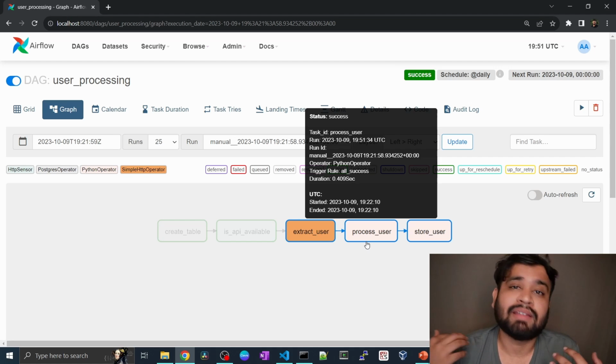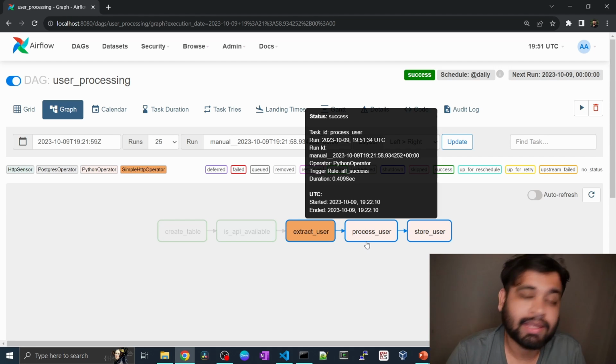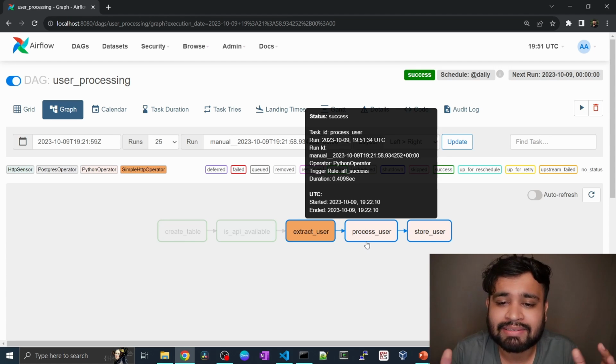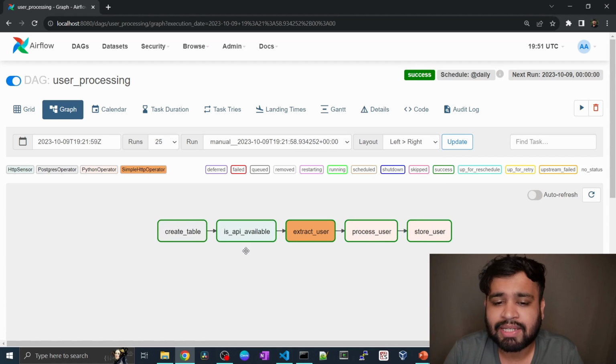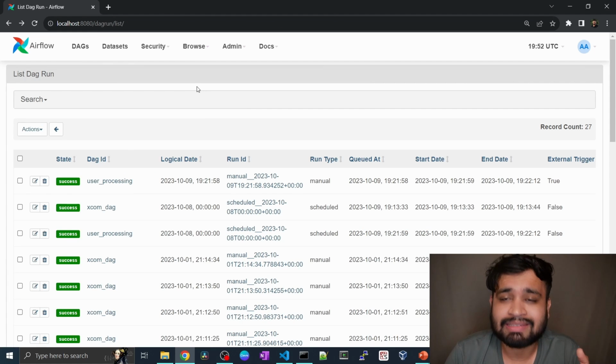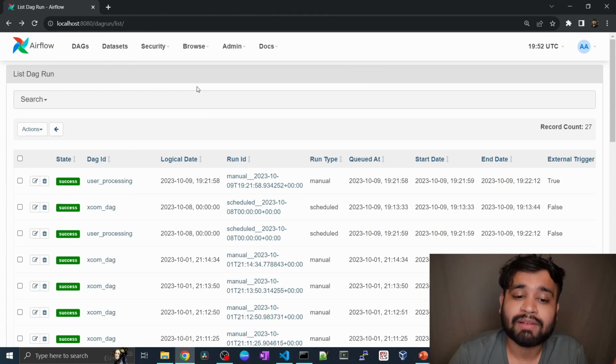If it is taking longer than expected, then you can definitely optimize that. That also we are going to see in a bit. So you can see all the details of your DAG, and here is a very easy representation. So let's get into one of the failed ones and see how you can debug the logs.